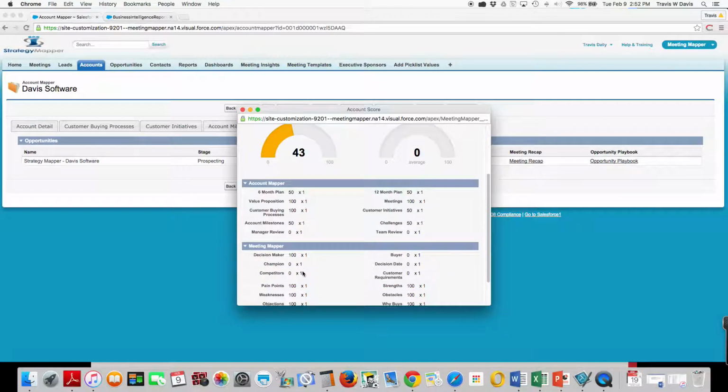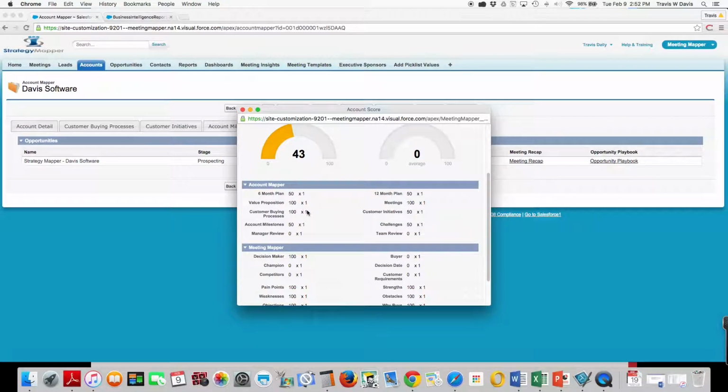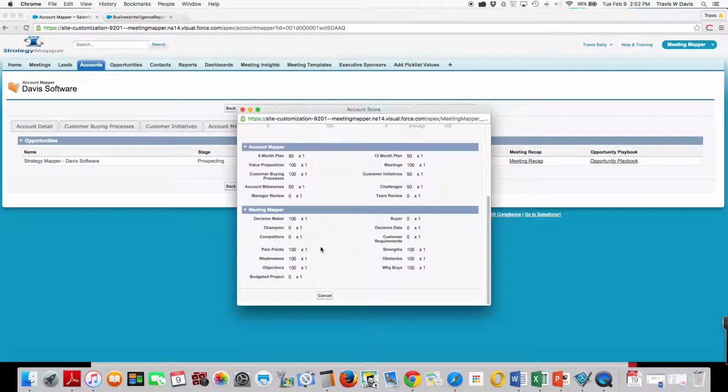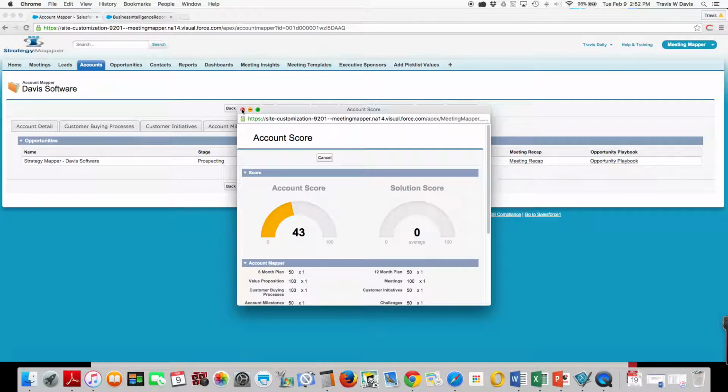I haven't identified a champion. I haven't identified competitors. And these all have weights. And you can change the weights depending upon what is important to you. Again, mapping to your business, your strategy. So that's how I get my score.